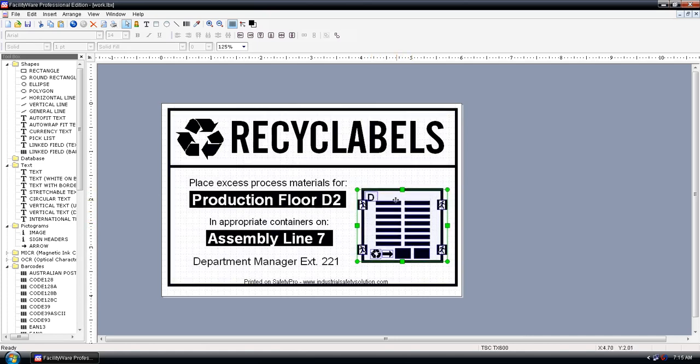Of course, my D2 kind of got cut off, so I'm going to ungroup this. I didn't make the text box big enough. There we go. That's how you make a little bit more complex label elements using FacilityWare for the SafetyPro label printer.